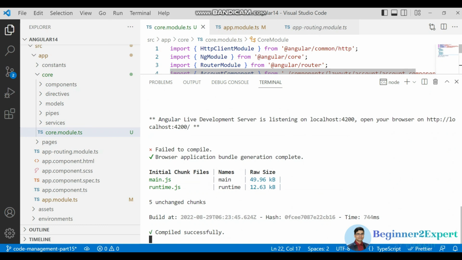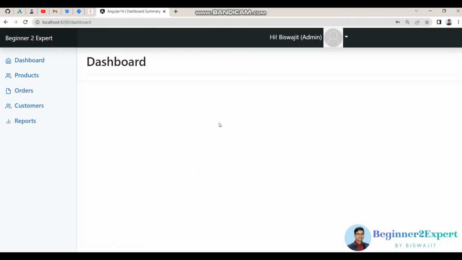Now open the browser. Yes, fine. So now everything is working as expected.